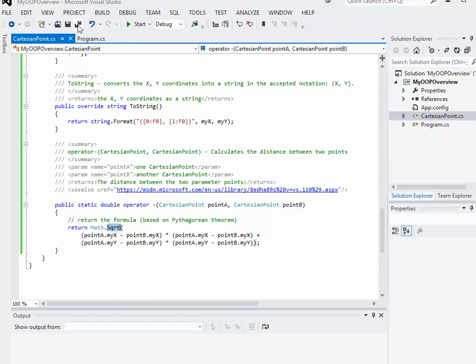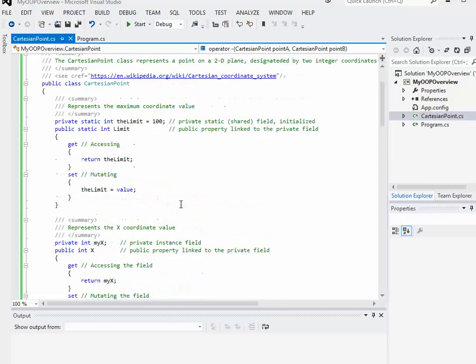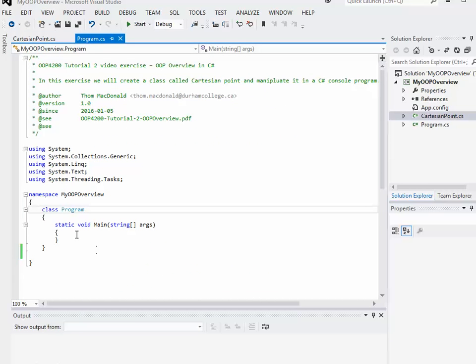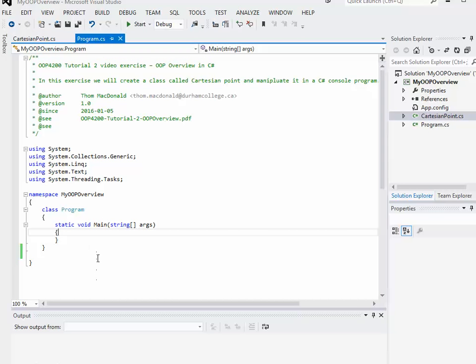So I will do a save all, and that is essentially the Cartesian point class, with a few little modifications, that we created in OOP 1 and 2, implemented in C#. What we'll do in the next video is go back to the program class in the main method and actually create a couple of objects and test things out.